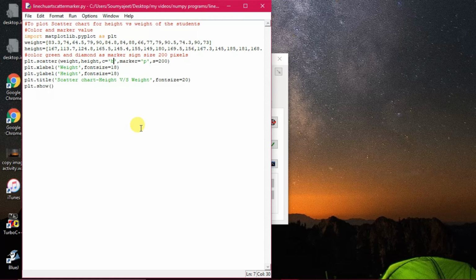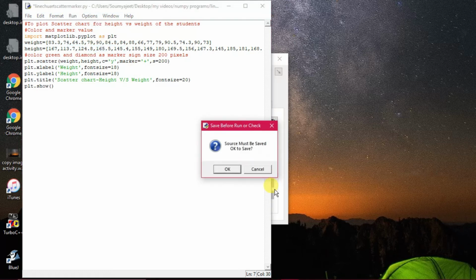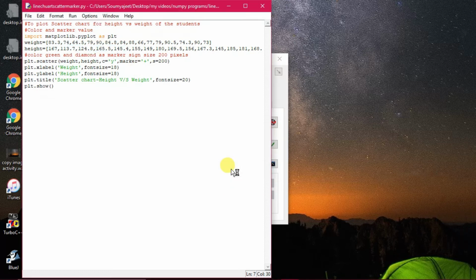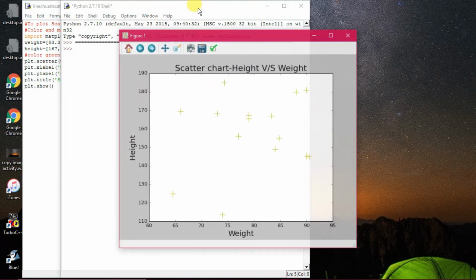Another one, if you want to see, say I want to check it with the plus sign. I will do it in blue, and I will use the plus sign, and I'm making it not blue, but yellow. All right, then I'm executing this program. You see how the scatter chart is appearing. We have used three attributes. See, the scatter chart has appeared with the plus sign.